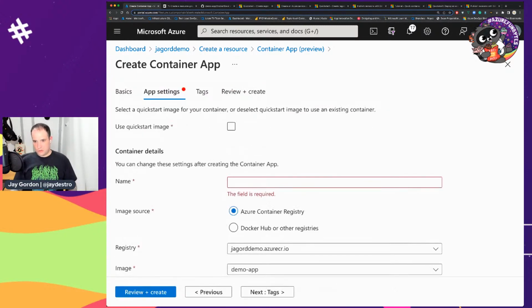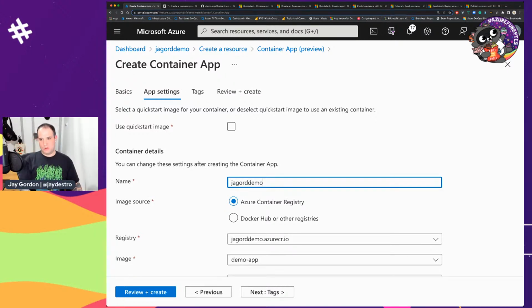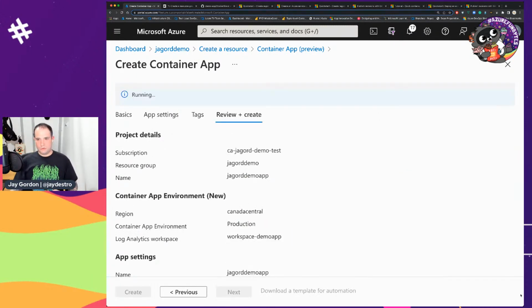Let's see what I missed. Oh, forgot to give my container details and name. So we'll just call it JGord demo app. Always forget something. Click review and create. And so now it'll validate that all this is ready to go.